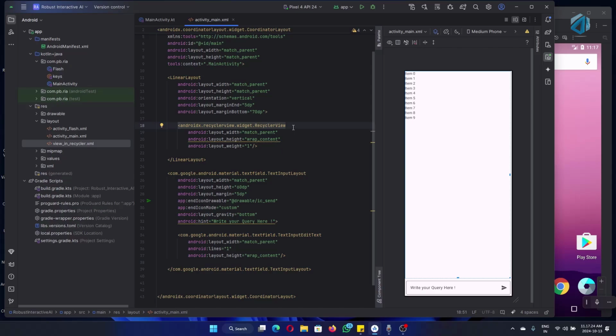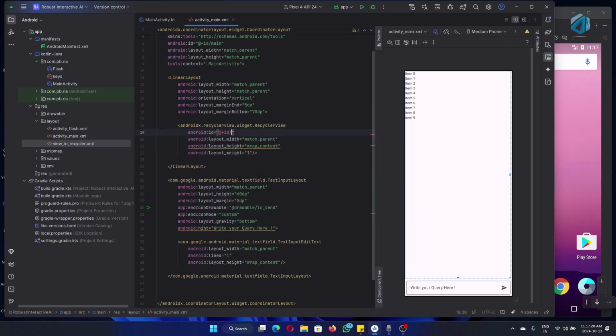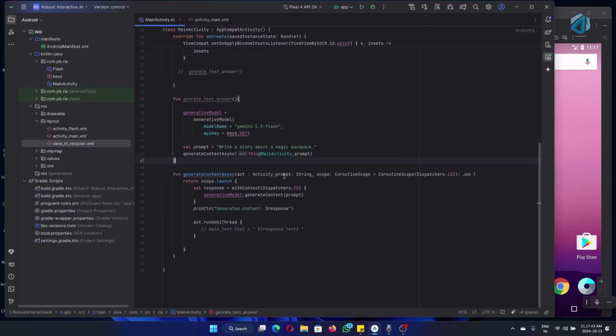We will give it an ID, and the ID will be main recycler view. Right, we have given the ID, I think. Okay, it's taken. We'll go to main activity. Okay, we have our methods here for generation of the response.